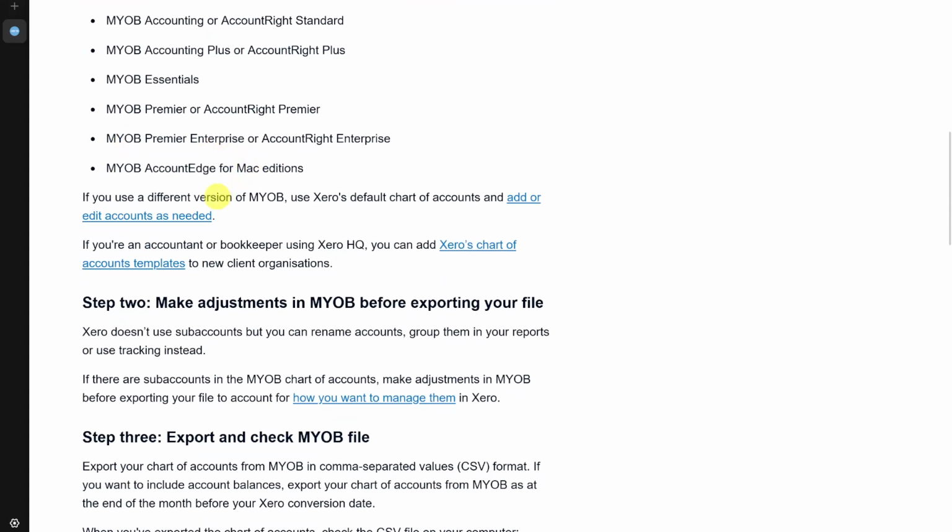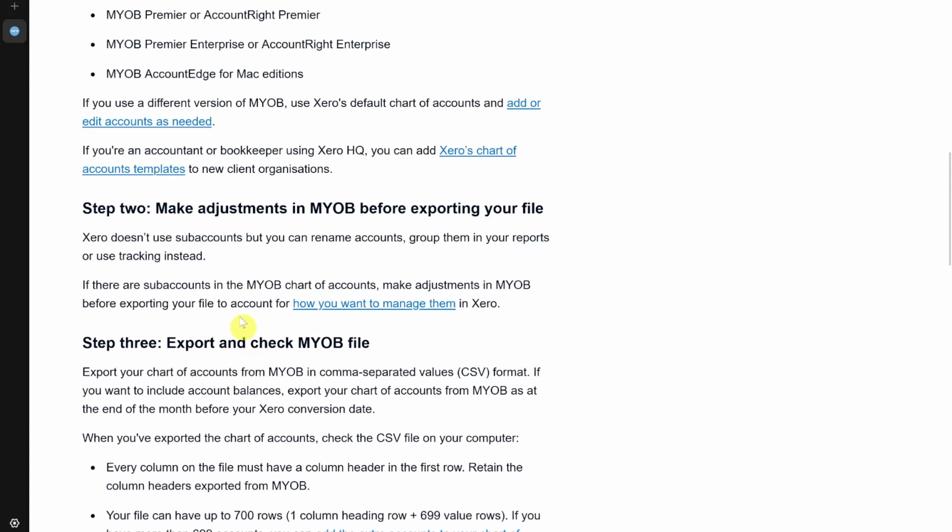But if you use a different version of MYOB, you can use Xero's default chart of accounts or add or edit accounts as needed. The second step is to make adjustments in MYOB before exporting your file. Xero doesn't use sub accounts, but you can rename accounts, group them in your reports, or use tracking instead. So if there are sub accounts in your MYOB chart of accounts, you need to make adjustments in MYOB before exporting your file, to account for how you want to manage them in Xero.